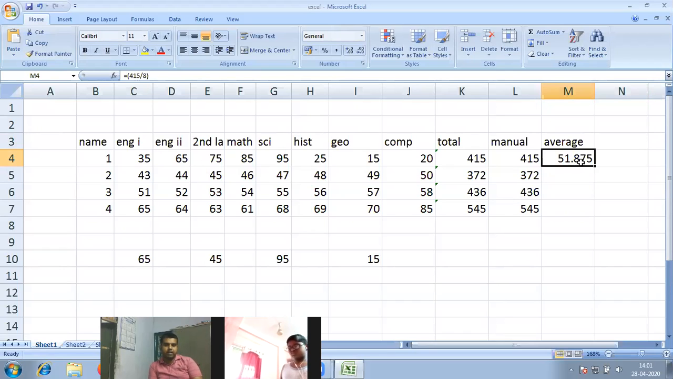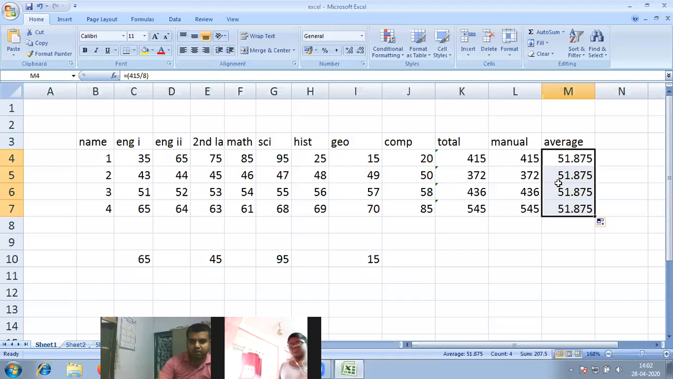What is the disadvantage? The disadvantage is that if I try to copy this entire thing with the drag-down method, all the averages are 51.875. That means if my total is 372, then also my average is 51.875. If my total is 436, then also it is 51.875. Can that be possible? If my total is different, then all the averages are the same. It is not possible.